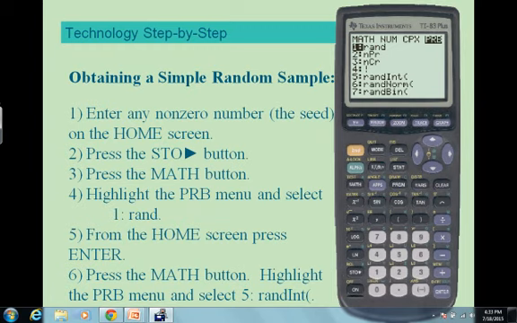And we will then select number 1 for rand. Now that we're at the home screen, we will press Enter. And this put our seed in our calculator. Now let's press the Math button again. We want to highlight the PRB menu, and this time we'll select number 5, randInt.